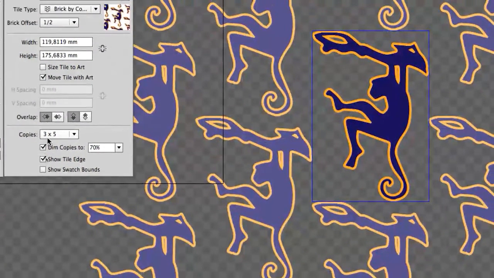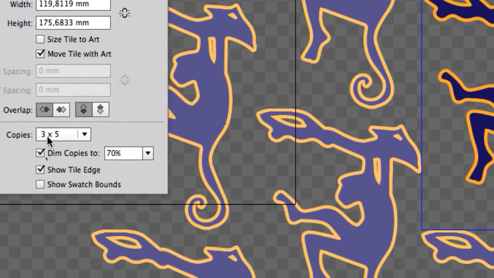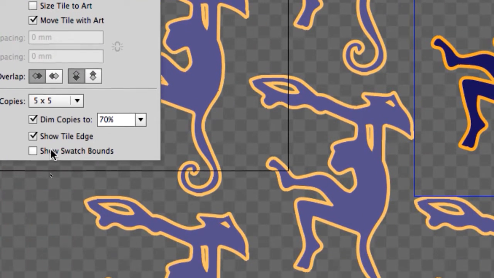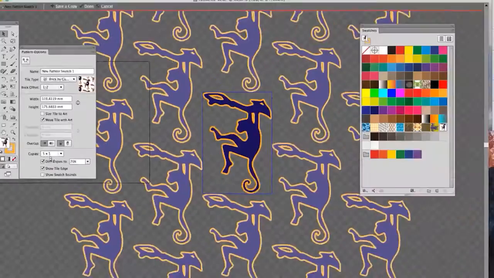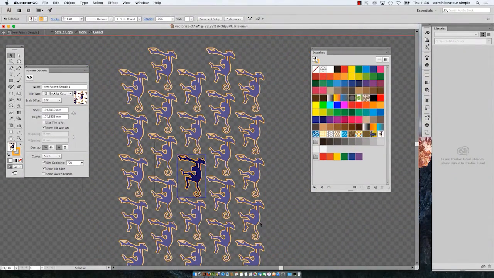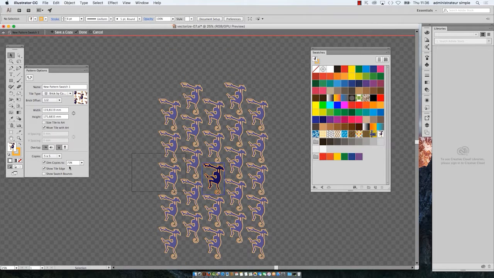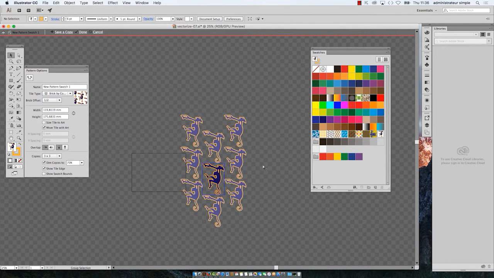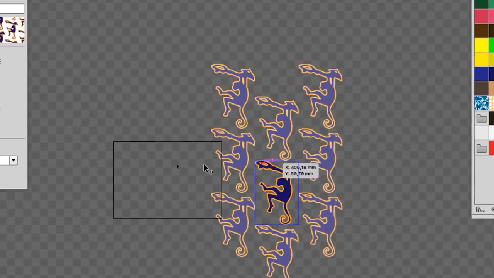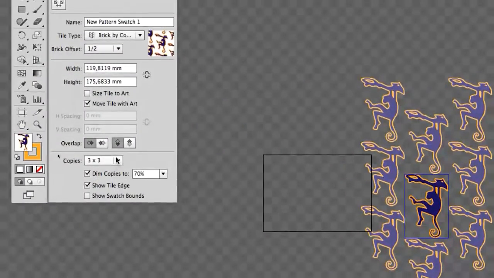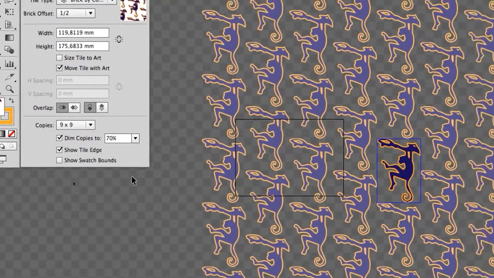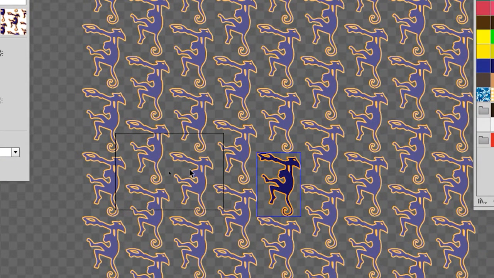Okay, here you have the number of copies. It doesn't really matter what you choose here, just the way things are displayed. If I choose 5 by 5, I have 5 monkeys wide, 5 monkeys vertical. If I choose 3 by 3, I only have 3 monkeys wide, 3 monkeys vertical. So it's only for your convenience to be able to understand how your pattern will look when you apply it in a shape later.